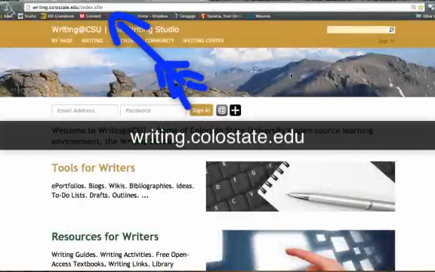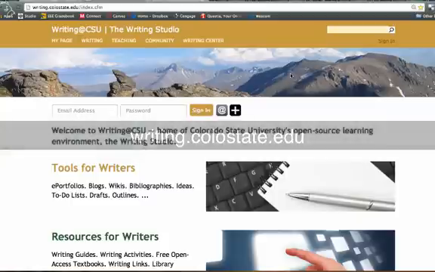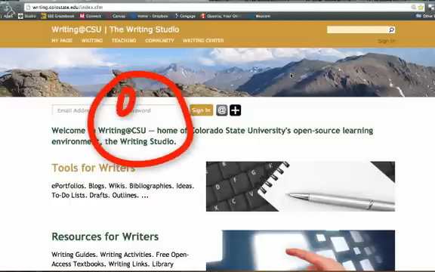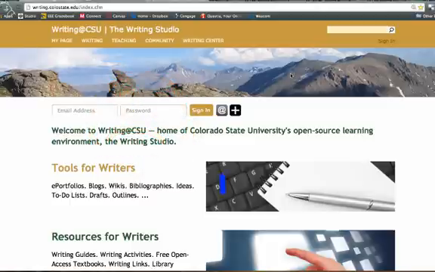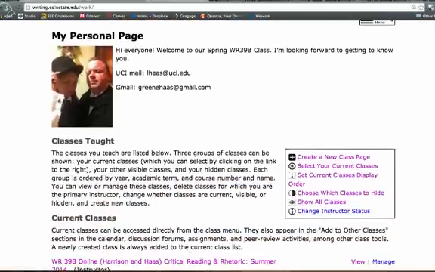The first thing you'll want to do is bookmark this address, writing.colostate.edu. That's the address for the writing studio and home base for our course. If you've used the Writing Studio in the past, you will use the same login and password as you have in the past. If you've forgotten your password, you can click on this @ sign and have the password sent to you.